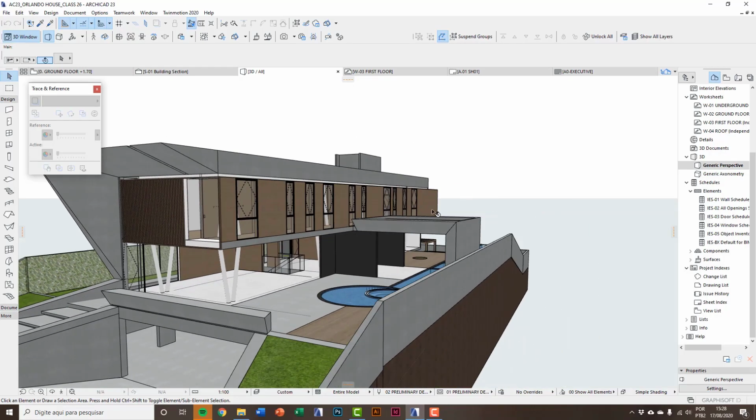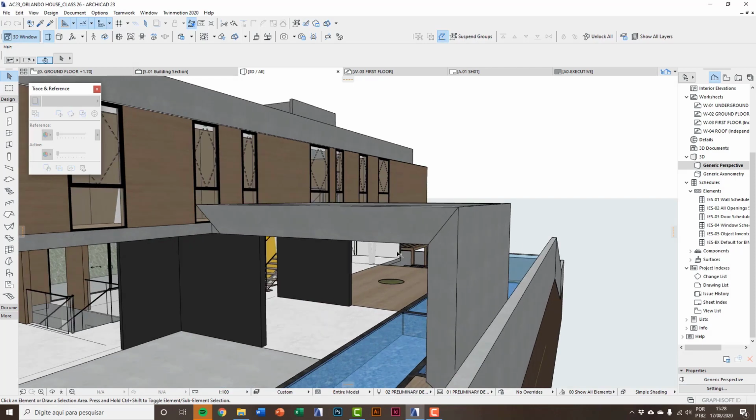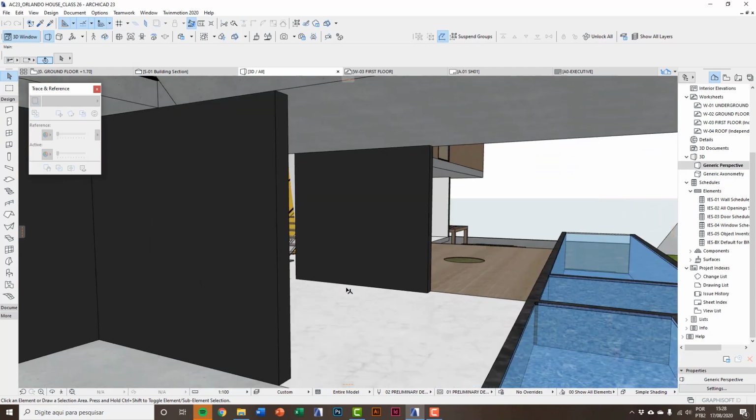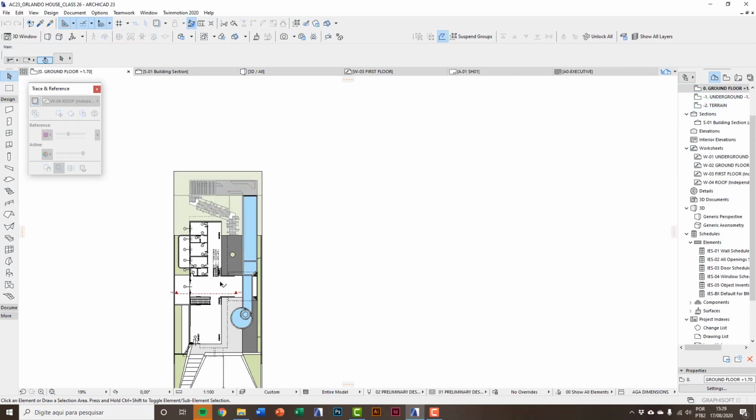In this class, we will make a part of the house's kitchen using objects of the ARCHICAD library. I could also use slab and wall tools to model cabinets and counters, but if the library objects can attend your intentions, it's better to use them. Go to ground floor.